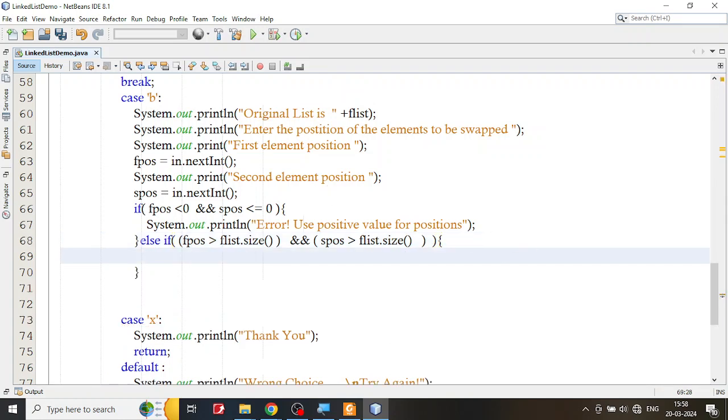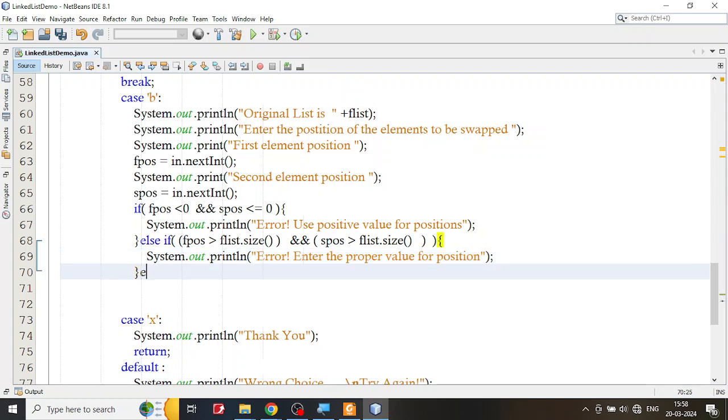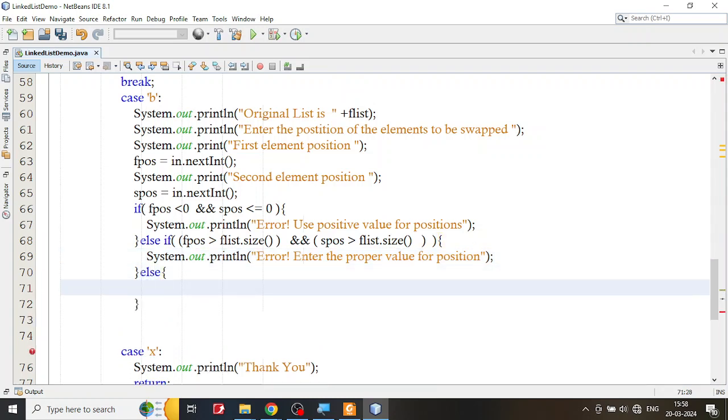Yes, out. Error: enter the proper value for position. Whatever you give, one error message, that's it. I'm not going to bother about that error message. Otherwise, if everything is proper, then we are going to get two elements.